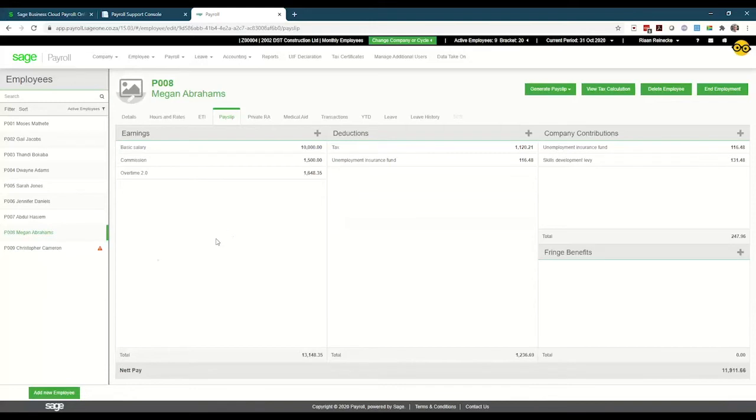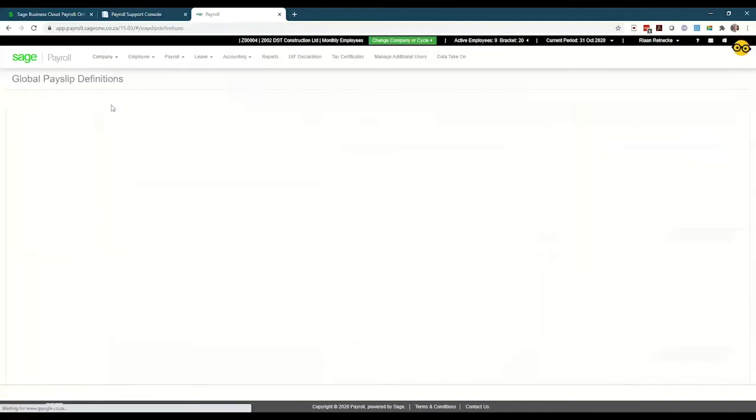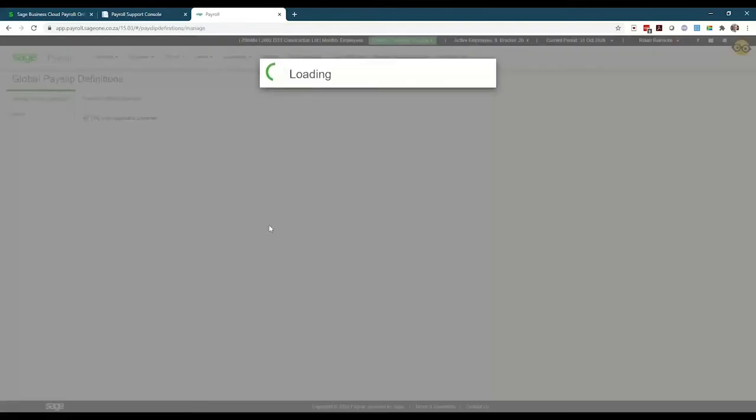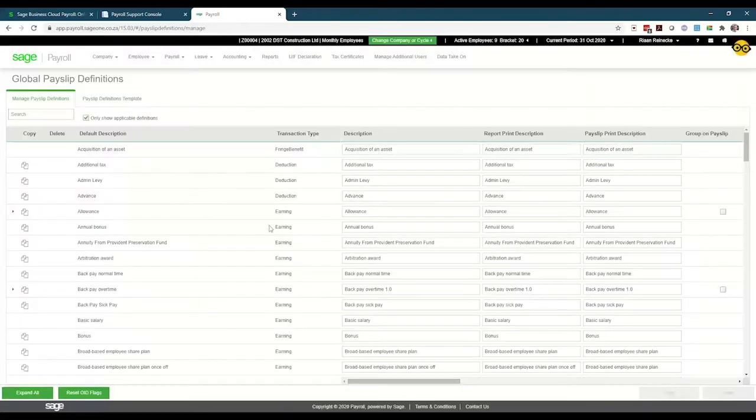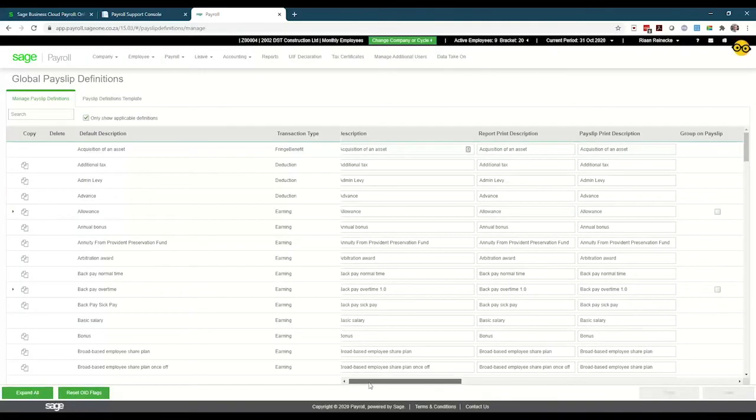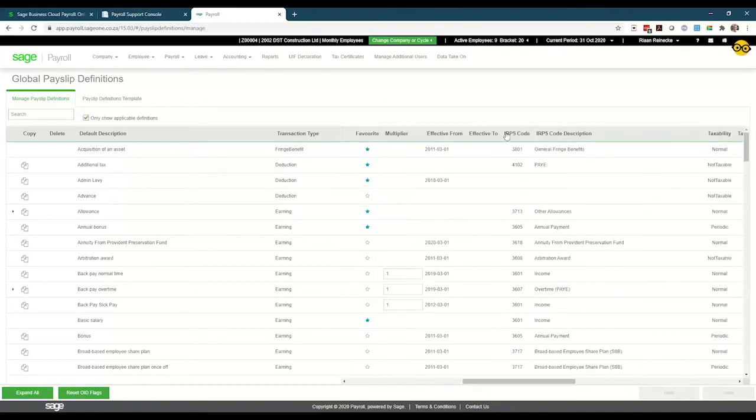So if I go to company, global payslip definitions. In this section, it would show you the full list of payslip definitions that you can use according to SARS, all pre-populated with the correct IRP5 codes. Look at this column, IRP5 codes.